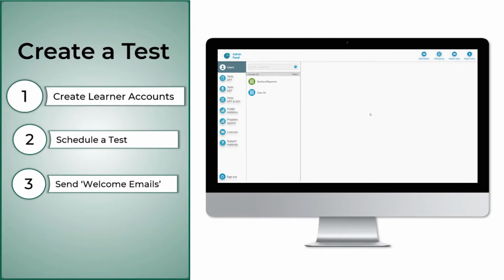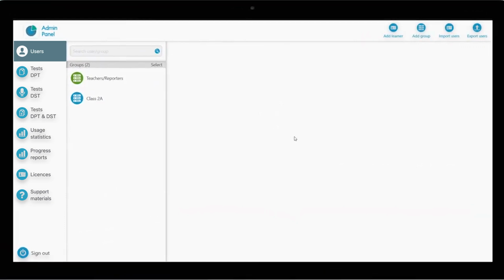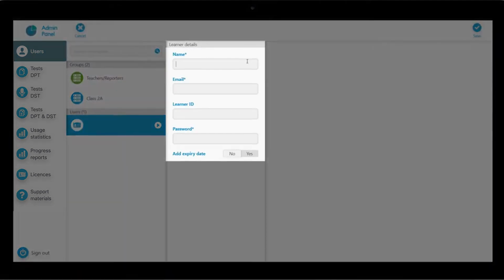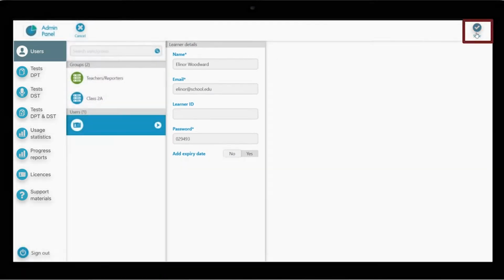If you want a candidate to take a test, the first step is to create a learner account for them. To do this, we click on the Users tab on the left. Click on Add Learner. Fill in their basic information, name, email address, and a password. Click Save, and that's it.